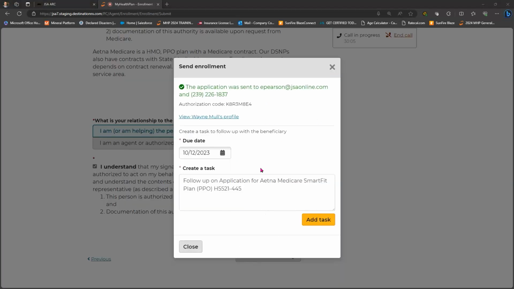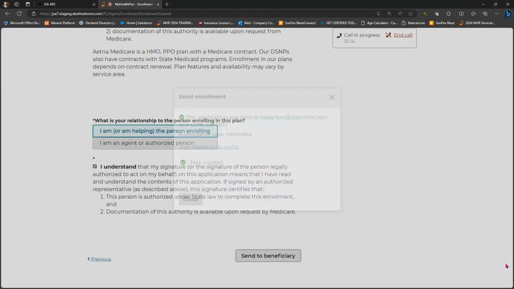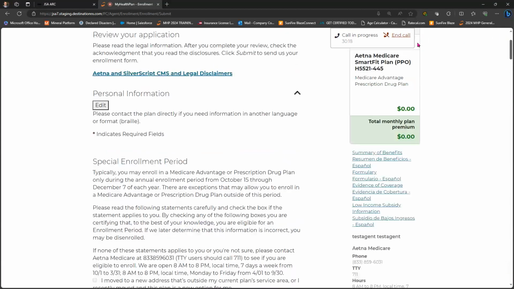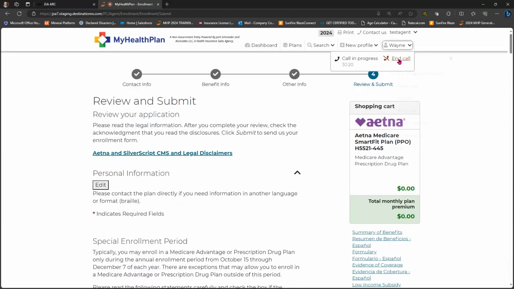We can then create a task for the client, so we follow up on that application. Simply click Add Task and Close. Once that is sent to the client, we could come back up to the top and go back to the client's profile.